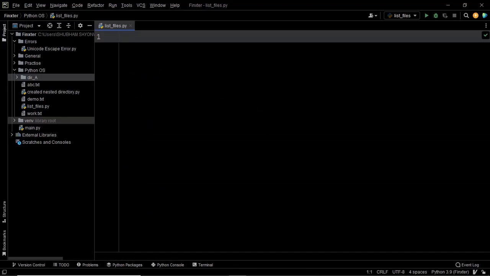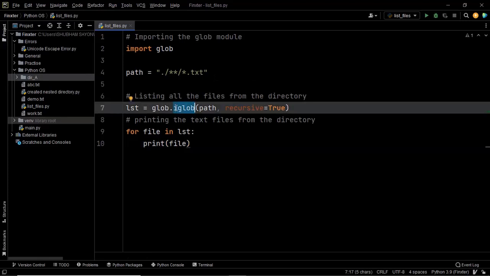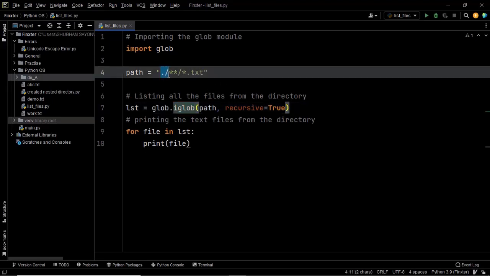Well, we have another method from the Glob module which is known as iglob. This method will help you to list the files from a directory recursively. In order to use the iglob method, you first need to specify the path. So what is my path? My path is the current working directory, which is rather I would say that I do not need this, because if I do not provide dot, then by default Glob will search in the current working directory itself.